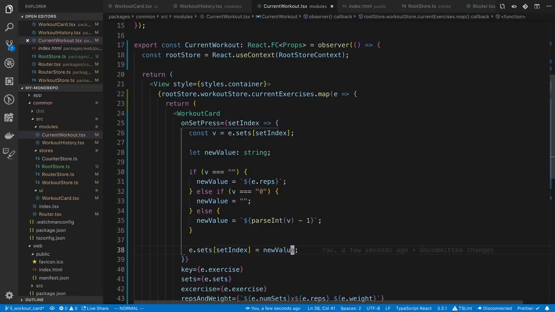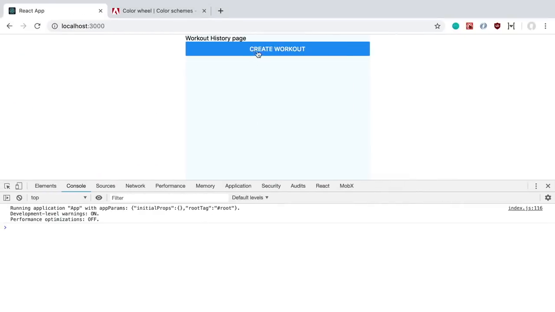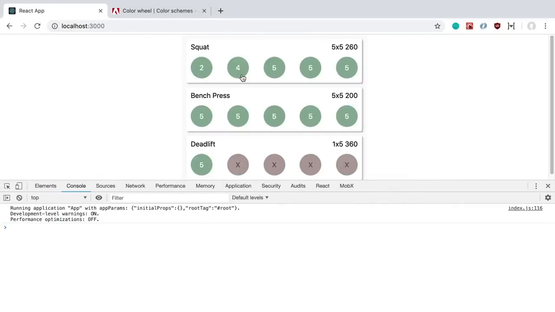All right, so let's see if this updates when we click on anything now. So go create, and sure enough it does. So we can just modify it there, which is pretty neat. Okay, so we can see we can cycle through that now. So click that. Notice click on the X doesn't do anything.